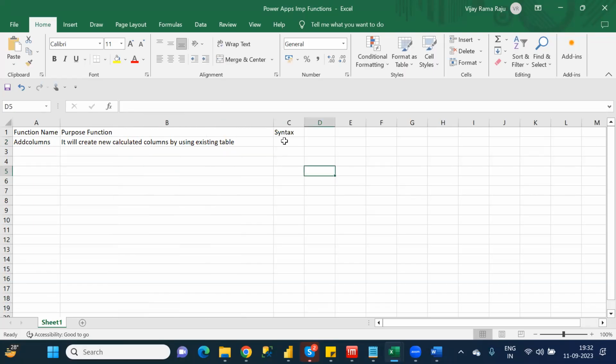Okay. So the syntax for this one is like add columns. You just have to mention the table name. In which table you are creating a new column, that table name must and should be mentioned. After that, the new column name. Okay, see here.